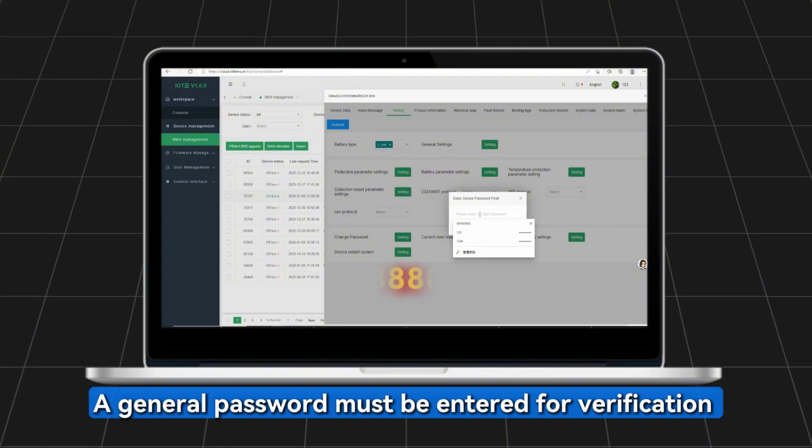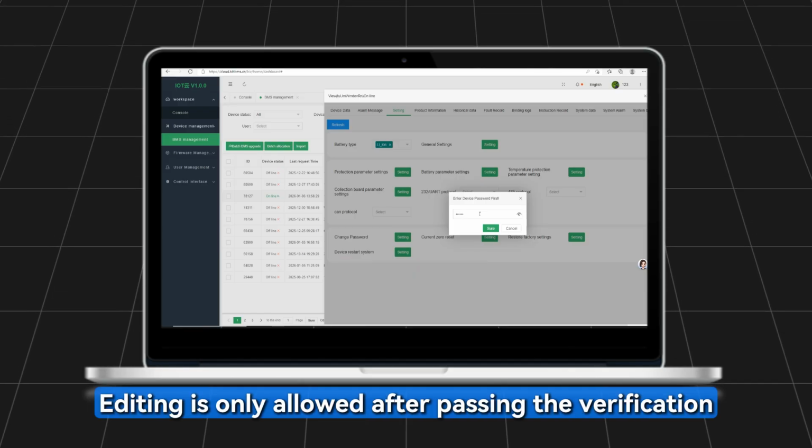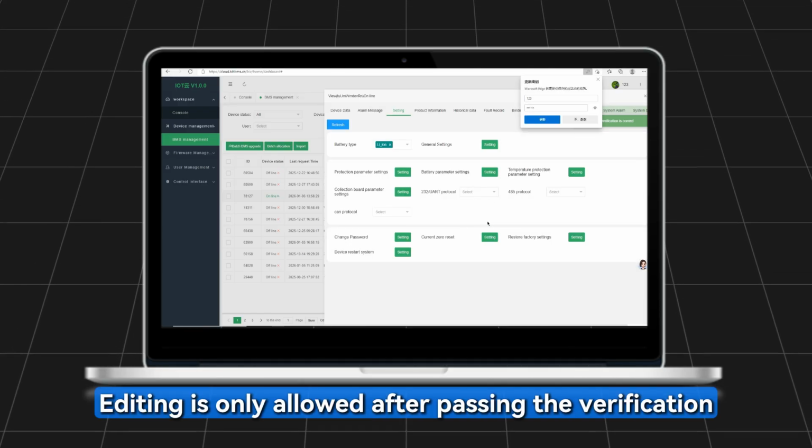Notes: a general password must be entered for verification before modifying any parameters. Editing is only allowed after passing the verification.